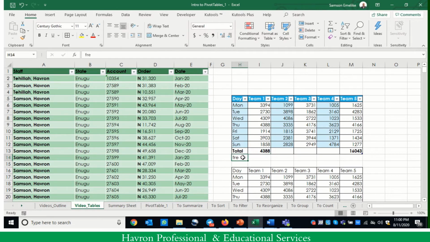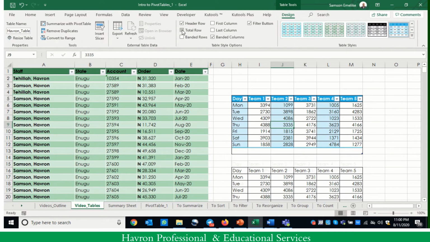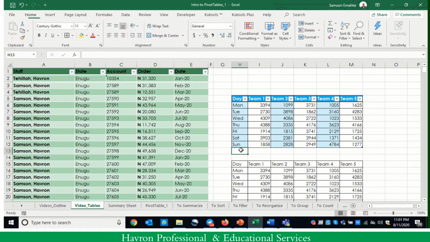Okay, sorry. Let me remove this. Let me remove this total row, and I type here, say this is another Wednesday. When I hit here, you see, it automatically expands. That is how it continues to expand. The same thing happens here.